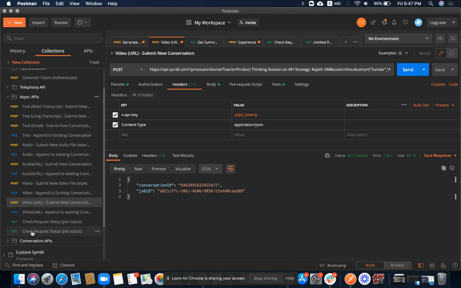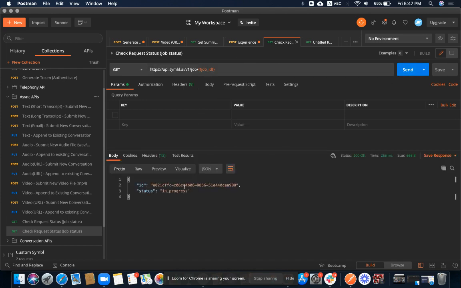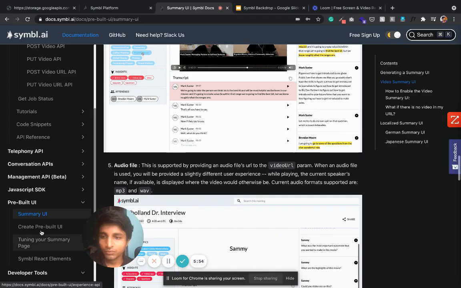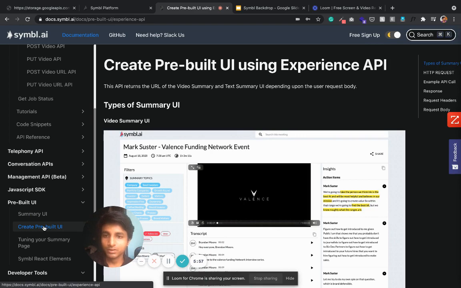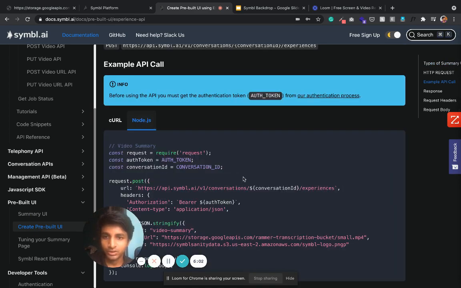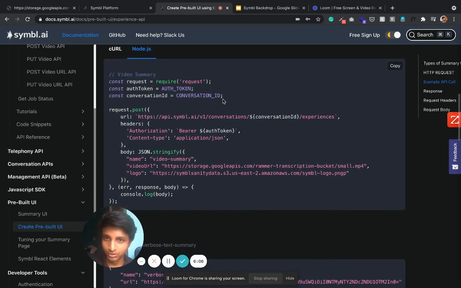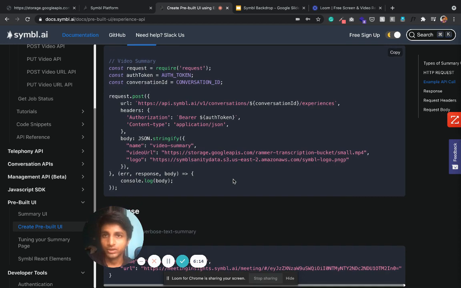So you can also check the request status. The job ID is stored globally here again. This will help us understand that our conversation is still being processed. So here's how we're going to generate this. We're going to need the conversation ID, of course, and the URL for the video, and a logo that we want to add here. So this is all we need.